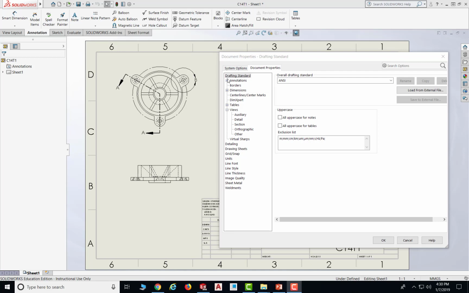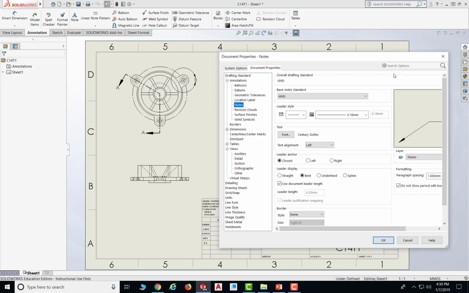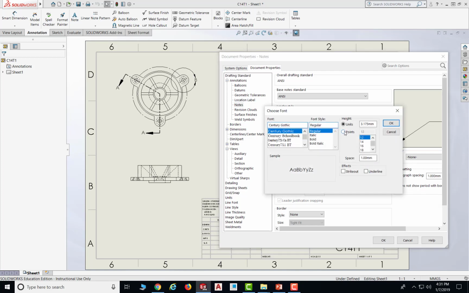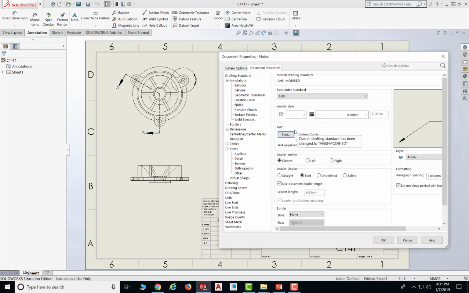We're going to expand annotations first, and go to notes, and select the font and change it to points. So first of all, click the points and change it to 9 and do OK. So any dimensions that we put, the font is going to be 9.